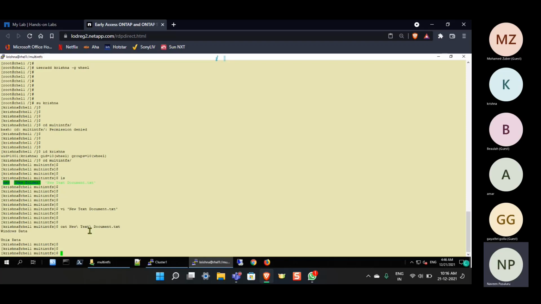Guys, please respond, whether you are clear or not clear. If you are clear, then we'll proceed further. I'll show you how to provision a Unix security style volume. That is a little different, but not that complex.